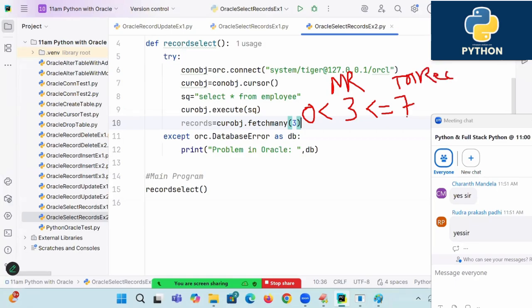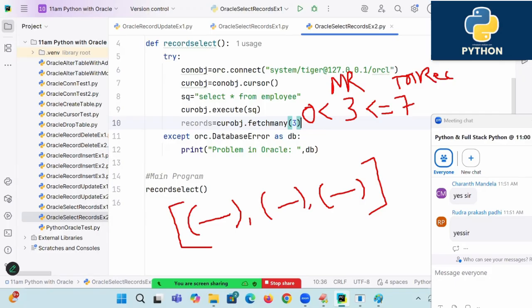Total records are how many? 7. Number of records are how many? 3. You will get what? Only 3 records will be displayed. How will the 3 records come? Each record will come in the form of a tuple. So first record, second record, third record. The 3 records will come in the form of tuples, and the tuples will be there in the form of a list again.